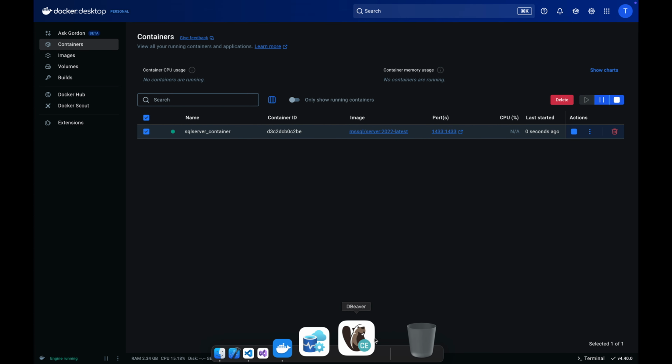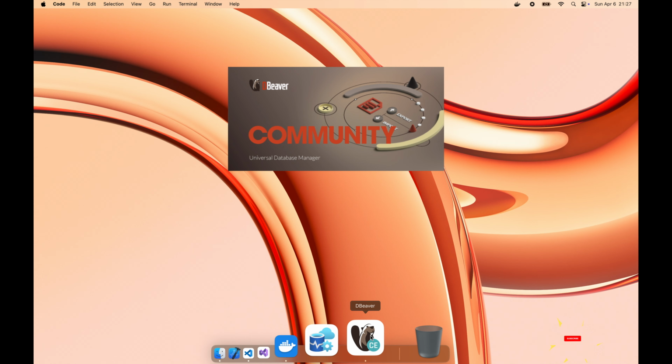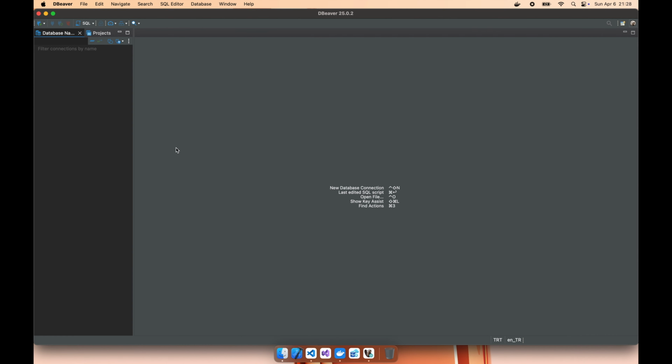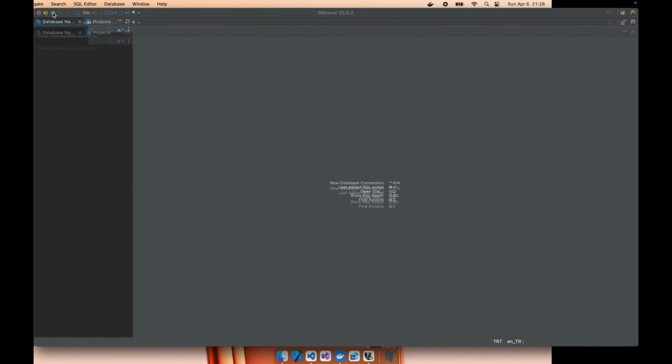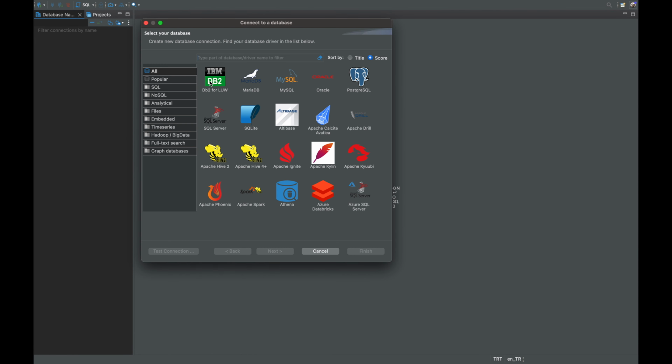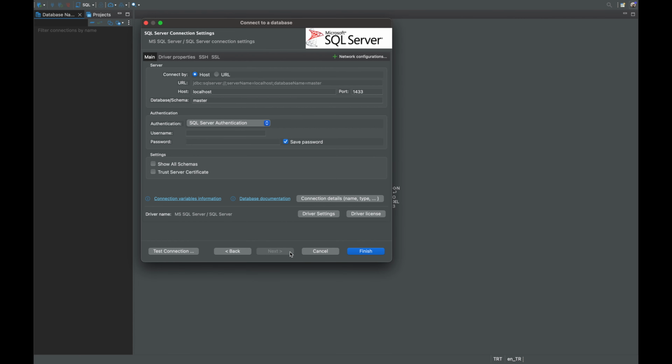Previously, we used Azure Data Studio to manage our database. In today's video, we will be using DBeaver instead, as it provides an easy and more effective way to view ER diagrams. And if you want to learn how to use DBeaver in detail, feel free to check out the related video linked below. Let's connect to our database using DBeaver.